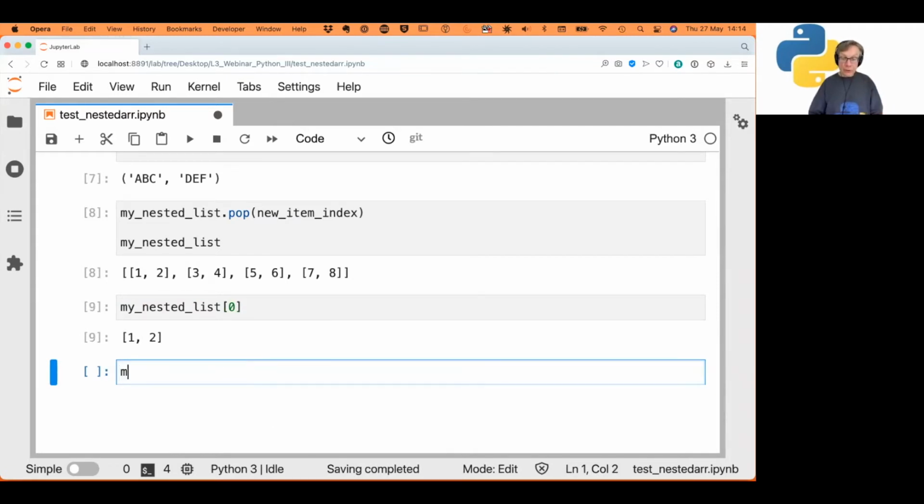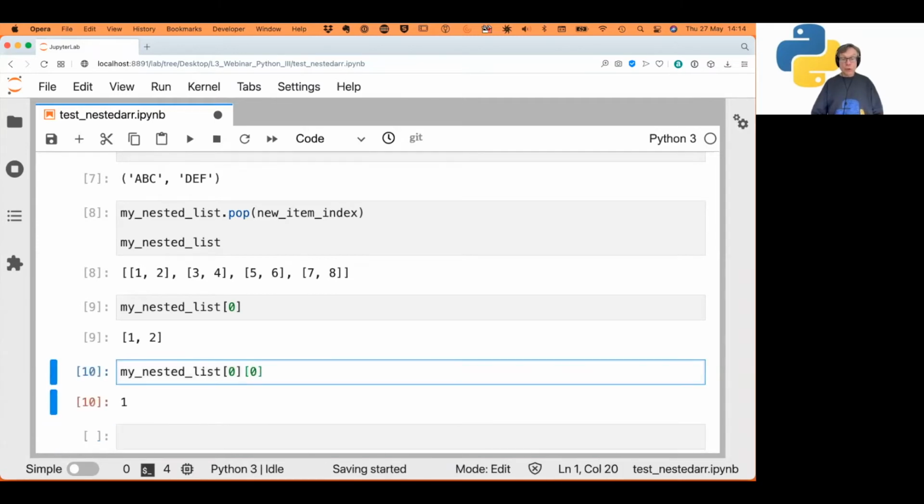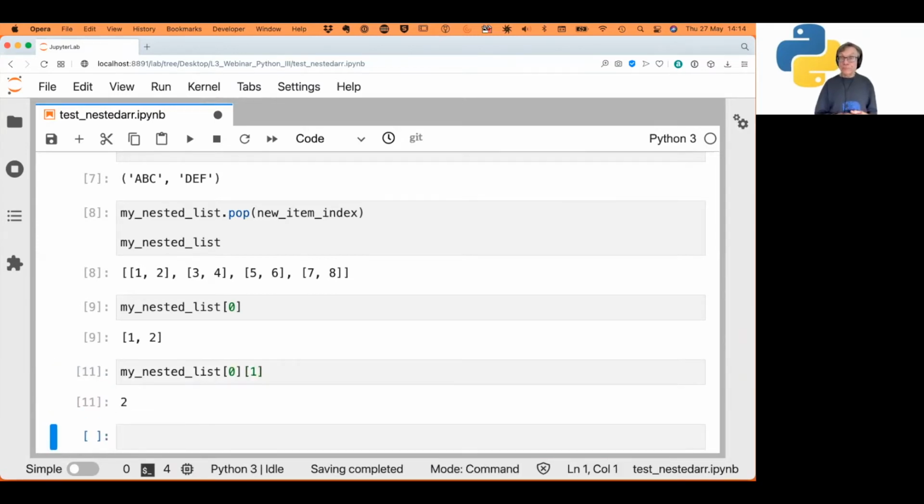And if we now want to access one of the numbers individually, so we know 0, and then we give a second pair of square brackets, so the second index, so to speak, and then we say 0, and 0 will be the first number. And if we change that 0 to 1, of course, we'll get the second number.